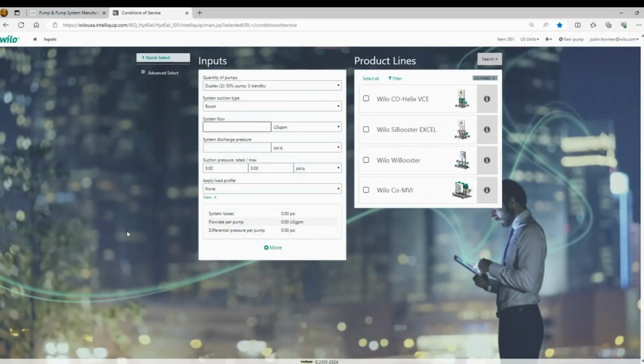This is what our quick select home screen looks like. So you can see in the center we have inputs, and then on the right side we have the product lines to choose from. We'll start out at the top. There's options for quantity of pumps and then how those pumps are split for flow. So on the duplex, you can do 50% per pump, so both pumps are needed to hit primary duty, or you can do one pump at 100% of duty with one standby. And it's the same thing for triplex. You can choose 33%. So 3 pumps are required to hit duty, or you can have 2 pumps required for the duty. So each can handle 50% with one standby.